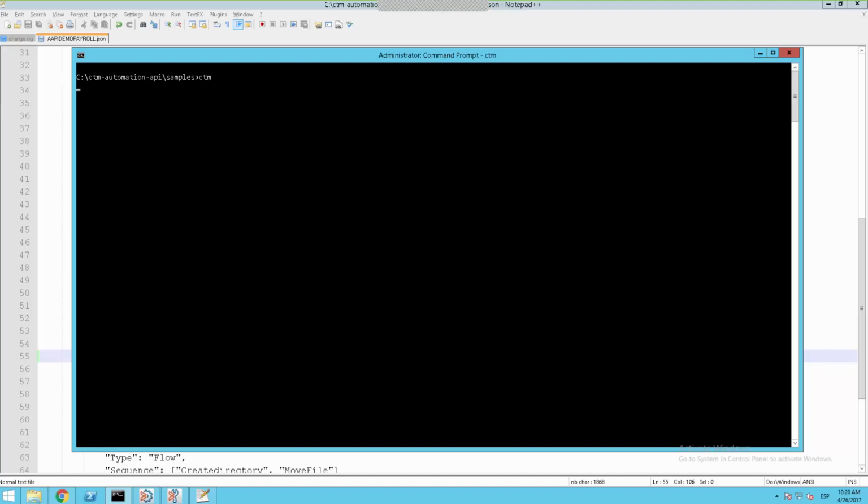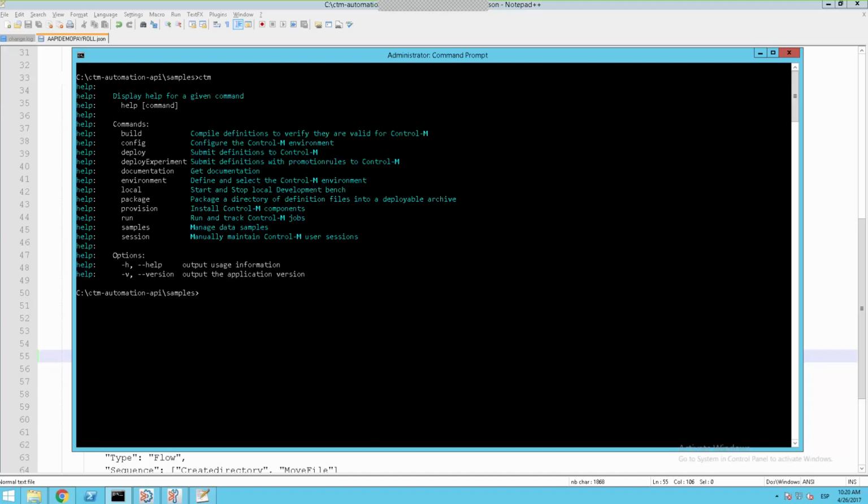So let's do the CTM again to get the helpful information for the CLI. You will see that we have a run command. You will see that this is for run and track Control-M jobs, right? This is run and track because as soon as you execute the jobs, you want to know the status. Or maybe you want to do a rerun over one job. Or maybe you want to hold a job. Maybe you want to set a job to OK, right? So let's execute CTM run and the JSON file.